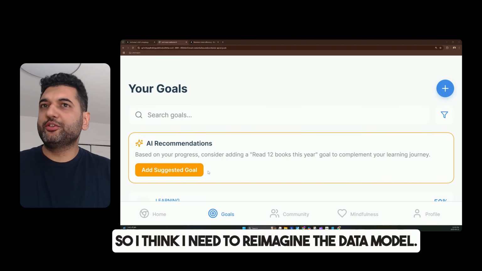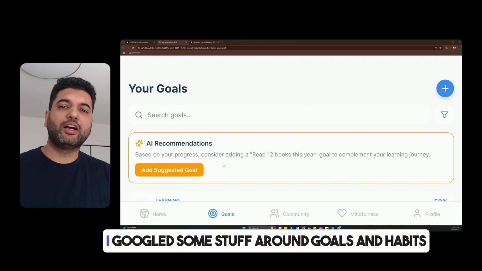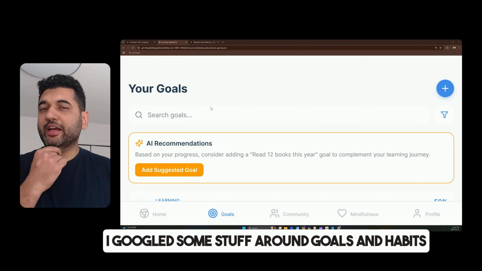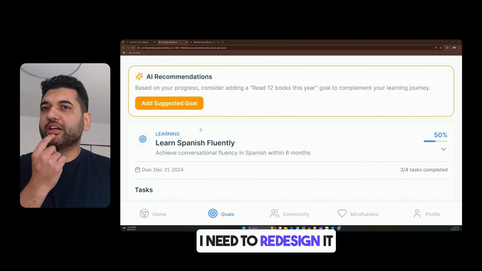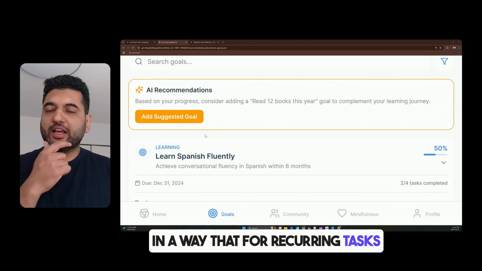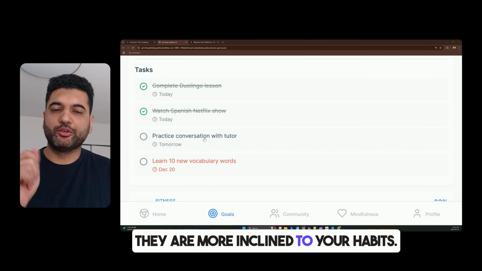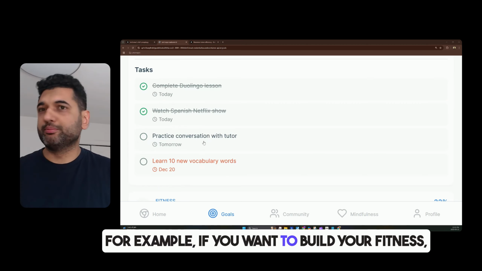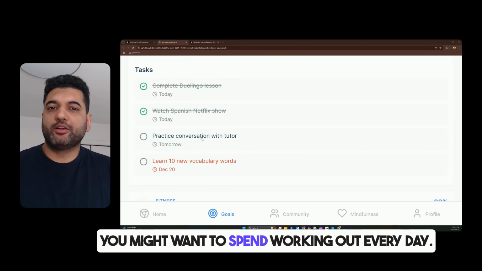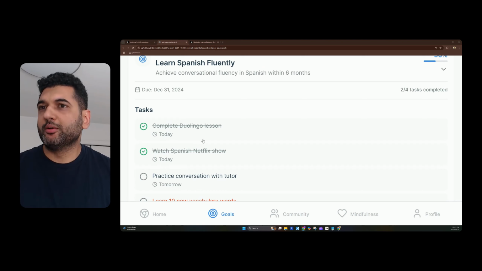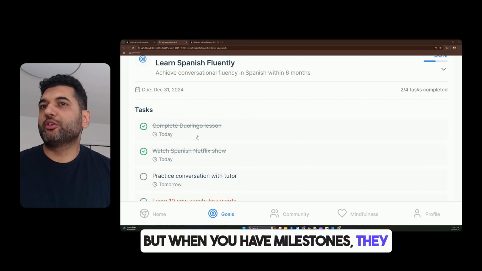So I think I need to reimagine the data model. I Googled some stuff around goals and habits. I need to redesign it in a way that recurring tasks are more inclined to your habits. For example, if you want to build your fitness, you might want to spend time working out every day. But when you have milestones, they could be just one-off things.